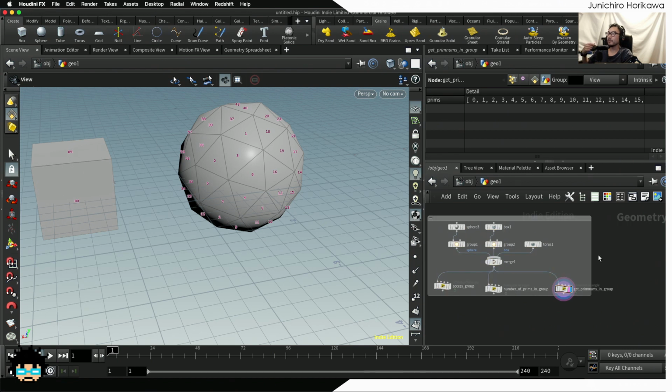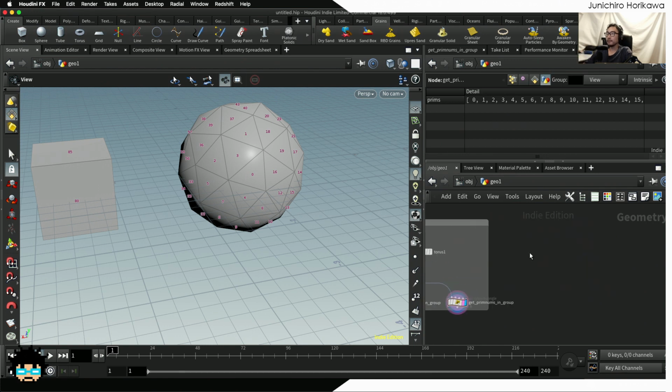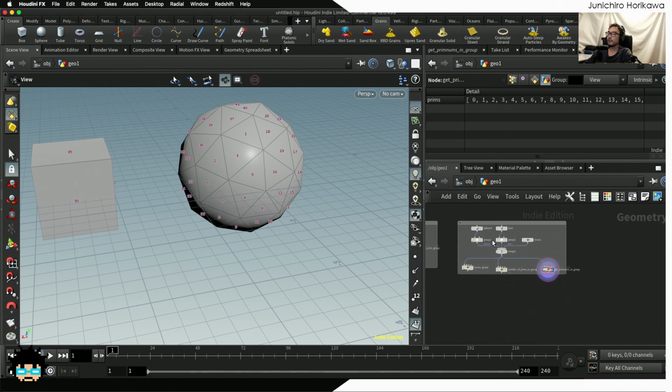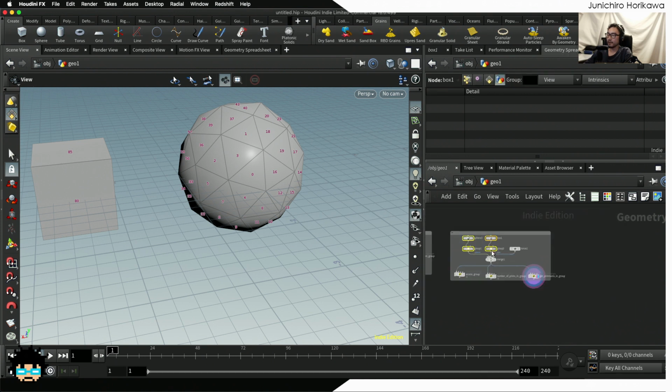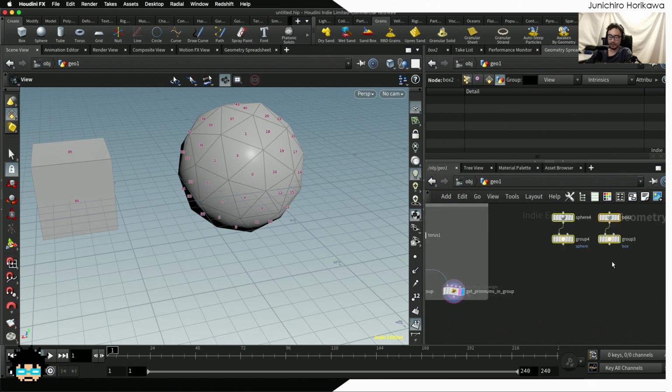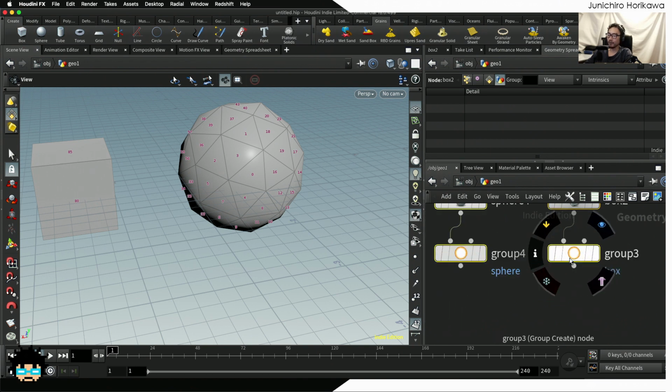So next we're going to actually use those group values in order to filter out some of the functions to work with. Okay, so first we're going to create another basic geometry setup. I'm just going to copy those sphere and box with the group to the right side by typing Alt drag, or Option drag on Mac.